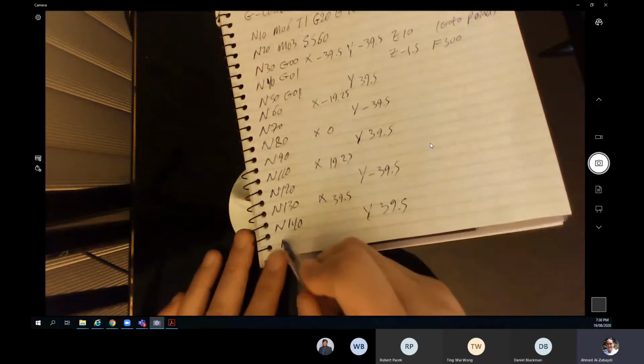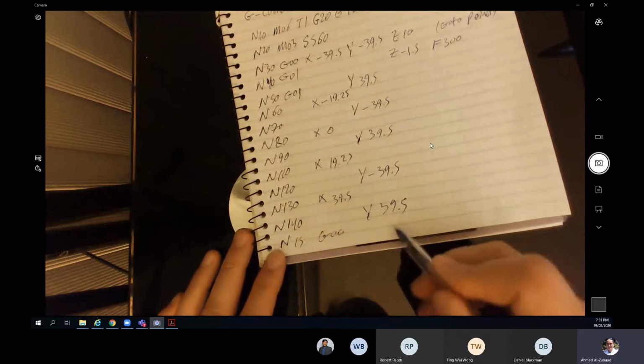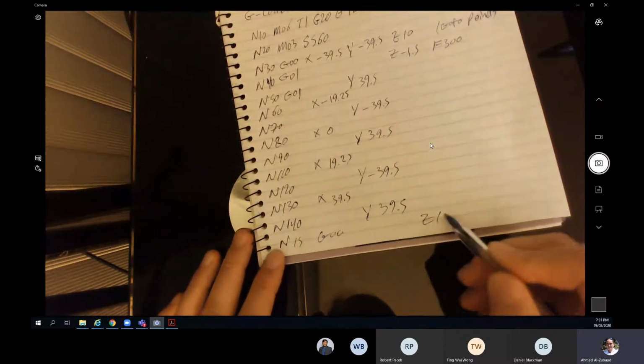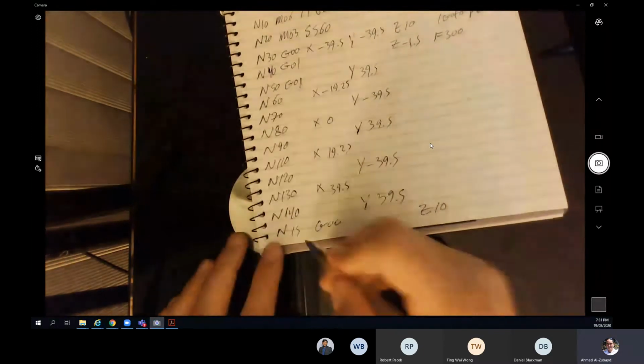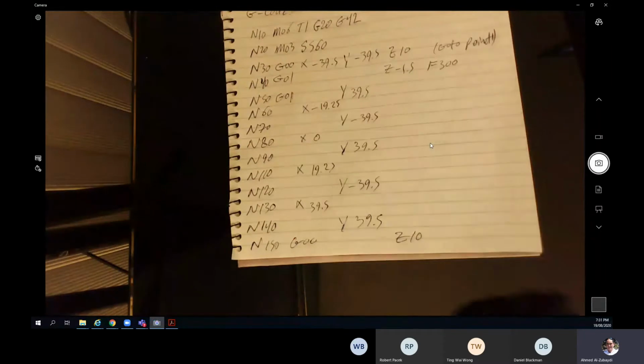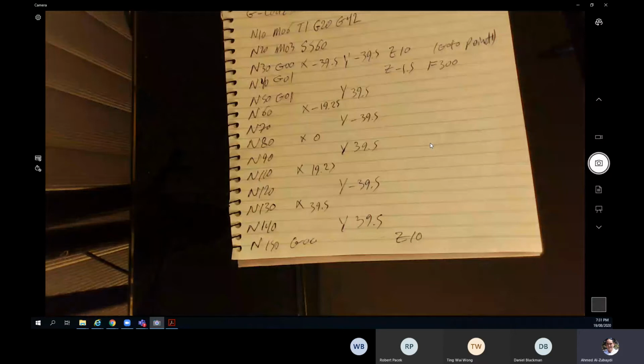Then N150 is G00, Z equal to 10. And the last two lines are going to be about taking the cutting tool away, and turning off the machine, which is going to be the M00, and that's it. Is it clear so far? With this operation, we just removed material.